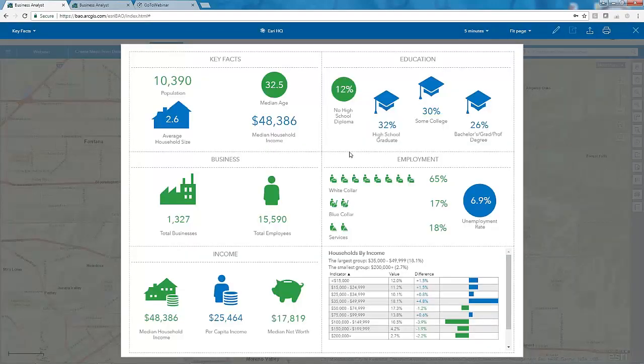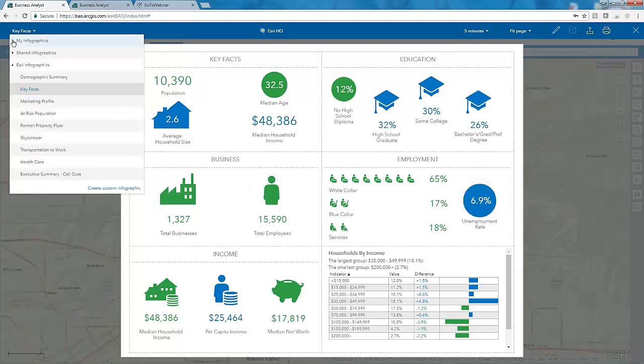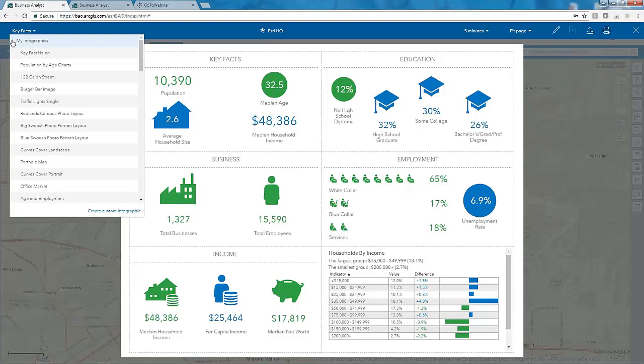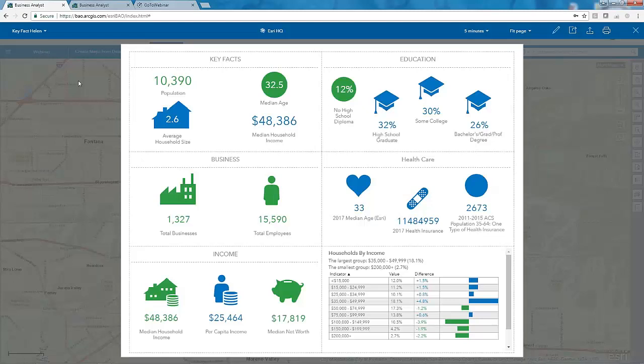We'll be able to run an infographic, and I'm still seeing Esri's key facts, and the reason is that that is set up to be the default template. But you can see under my infographics, here's key facts Helen. I'm going to make that the default, and now I'm going to run it. And now every time when I run an infographic, it's going to use that key facts Helen.